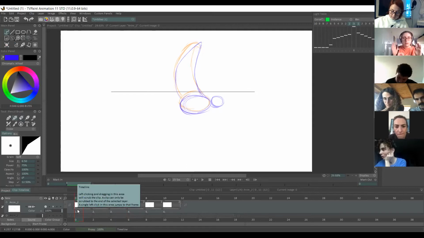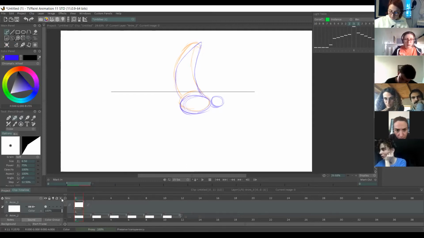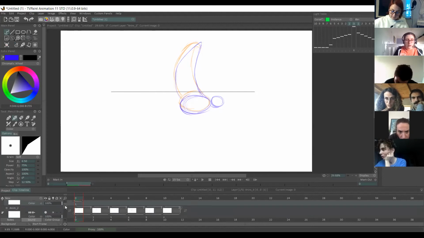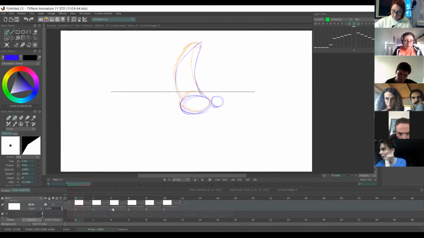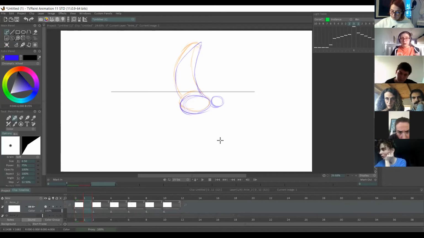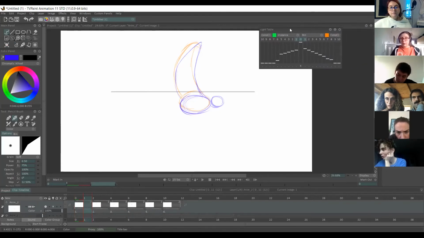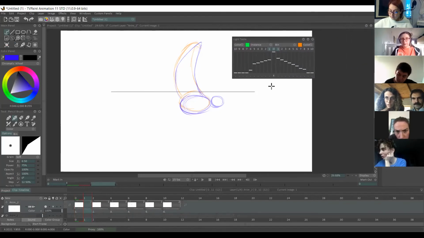Okay, so the easiest way, if you want, is if you make an onion skin or light table, so this right here, it will show you your next and previous frames.